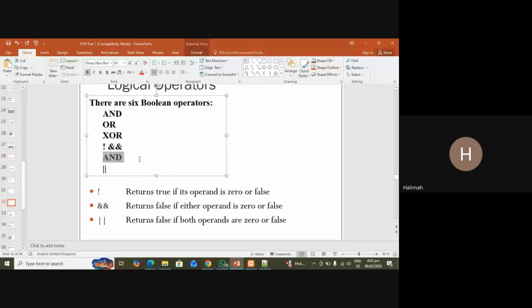That is the dollar sign, or the ampersand. So these are the 6 logical operators. The AND symbol or the word itself. We have OR, we have XOR, not AND, and the OR.